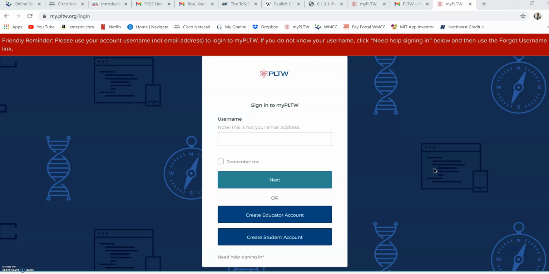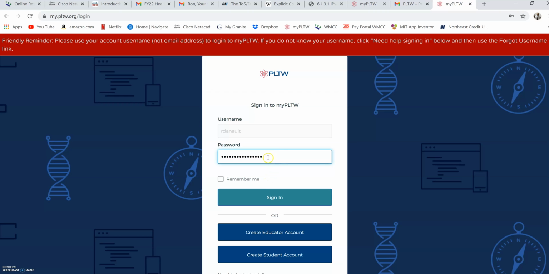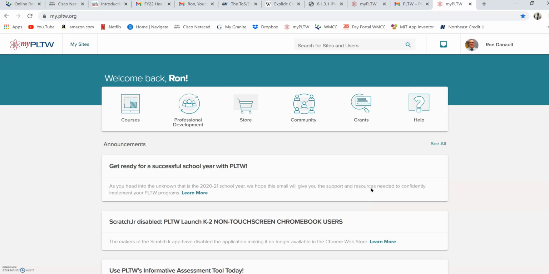So if you just go to the mypltw.org site, it'll bring you to the login page. I am going to provide you with the username and password in an email that I'm going to send you shortly. But my username is rdonalt, so you would need to type that. And you can click Remember Me if you want this to be remembered. Click Next. The password I'm also going to be providing for you in an email, and then click Sign In. It'll bring you to your My PLTW homepage, which looks like this.